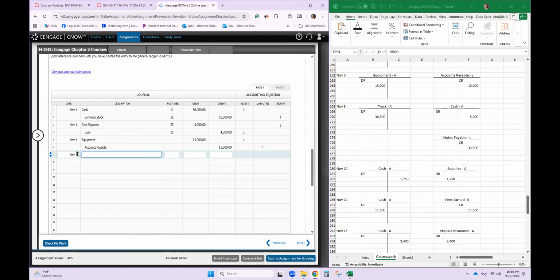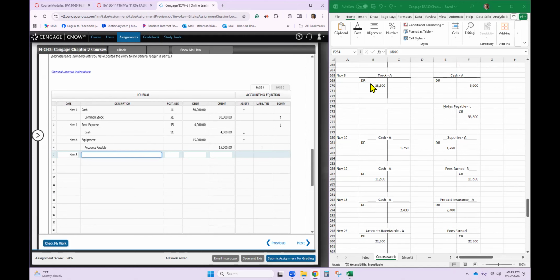All right, we're ready for November 8th. We're going to buy a truck. So her truck is $40,000. So I've got to change that. And we are putting a down payment of 5,000. So the remainder, which is 35,000, will go in notes payable, not accounts payable, notes payable. So here we go. Here comes the truck.